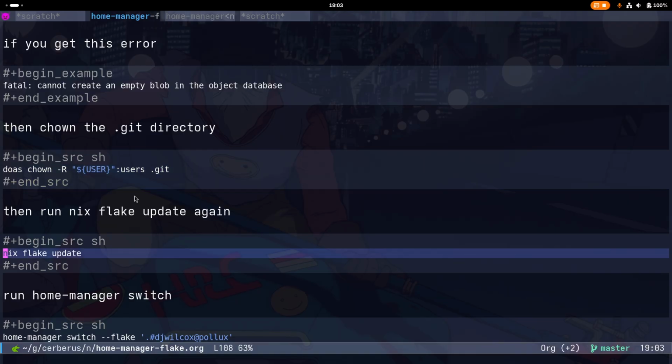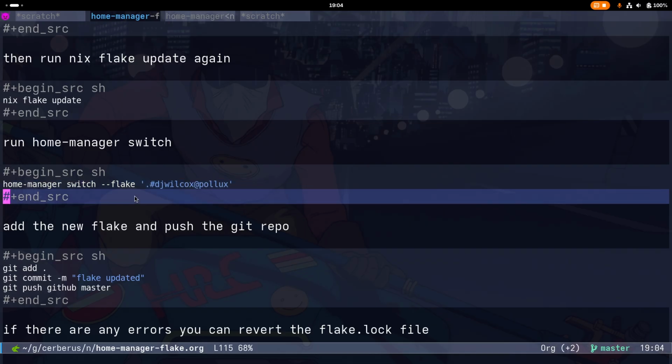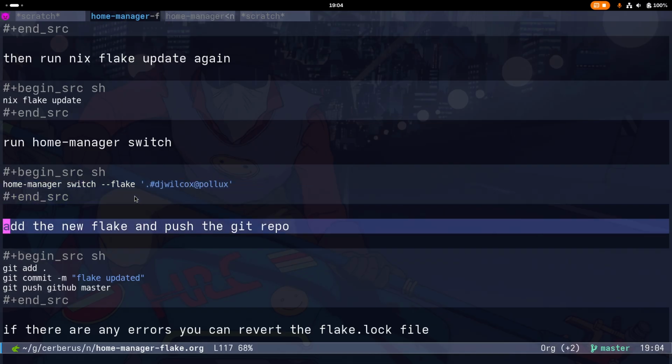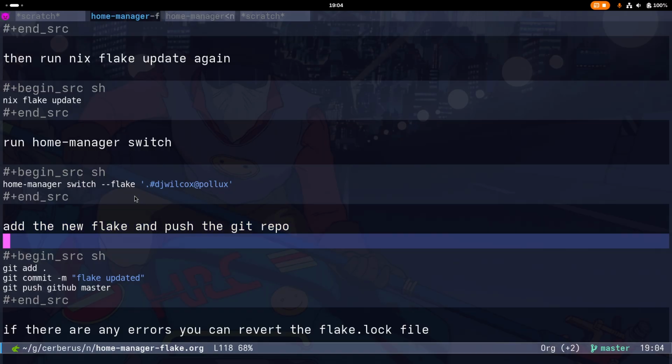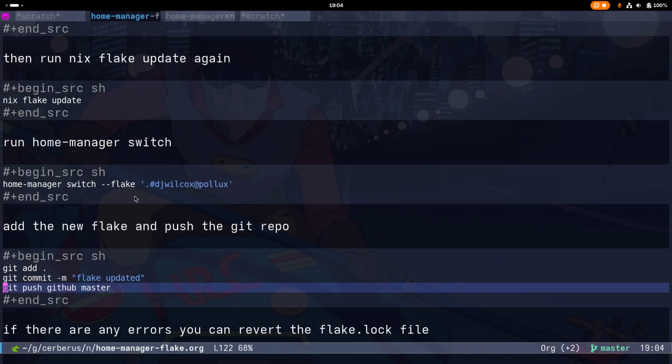If you get that error, what you then need to do is run nix flake update again, and this time it will succeed, and you won't get the error about not being able to create an empty blob in the object database. So that's how you do the update, and then you finally run home-manager switch --flake '.#username@hostname'. Once you've done that, you add the new flake and push the git repo. So you run git add ., git commit -m "flake updated", git push github master.